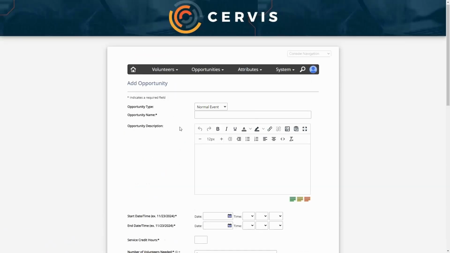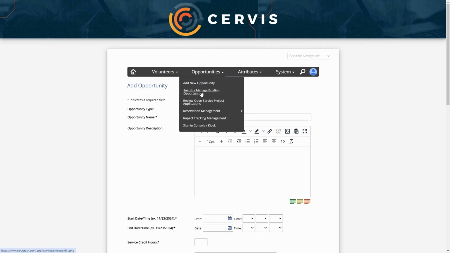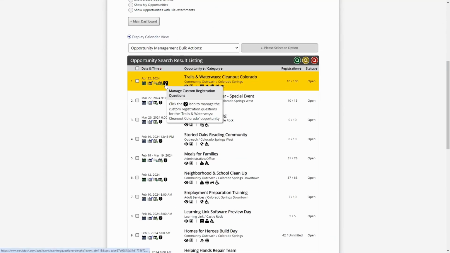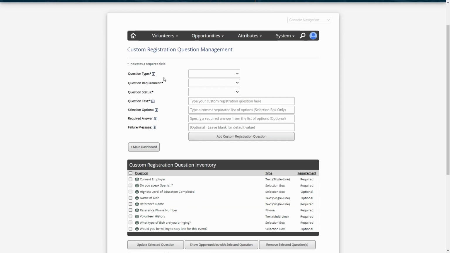Now, I mentioned custom registration questions, so let's briefly talk about that. Any opportunity that you create, I'm going to go into search and manage existing opportunities here. Any opportunity has the option to add custom registration questions. And if we click on that menu item, from there you can select from any of the existing questions you've already created and use those as a restriction if you need to. You can also create new questions on the bottom right here. Click on Manage Registration Question Inventory.